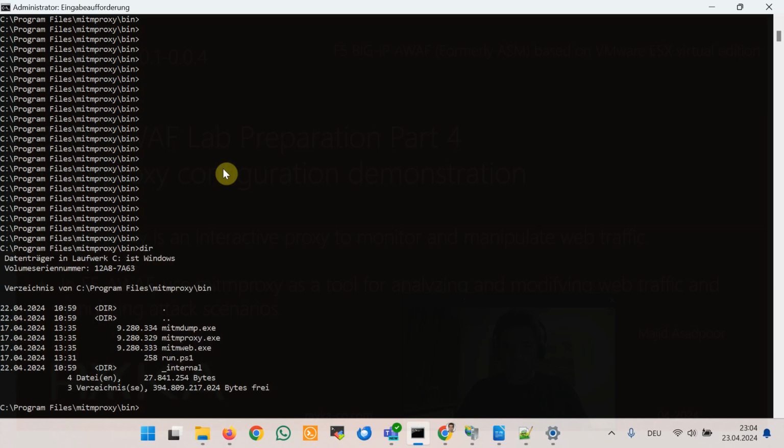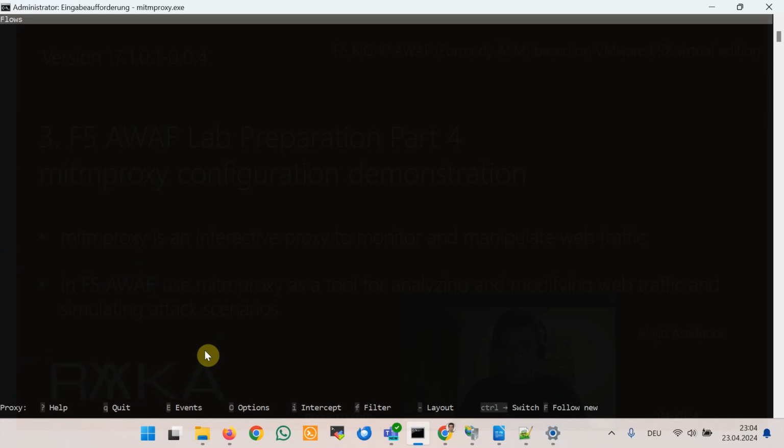MITM proxy offers two interfaces: the command line interface, mitmproxy.exe, and also a web interface, mitmweb.exe. The web interface provides a graphical user interface for ease of use. I experienced some performance issues, as a result, I prefer using the CLI version, mitmproxy.exe, and then enter. We will always use the CLI version during the course.